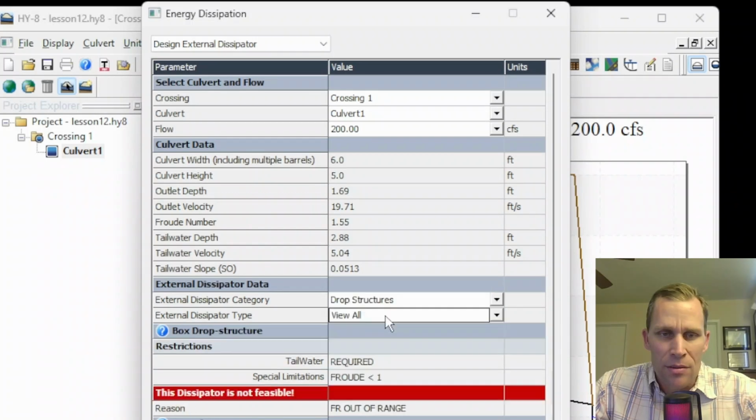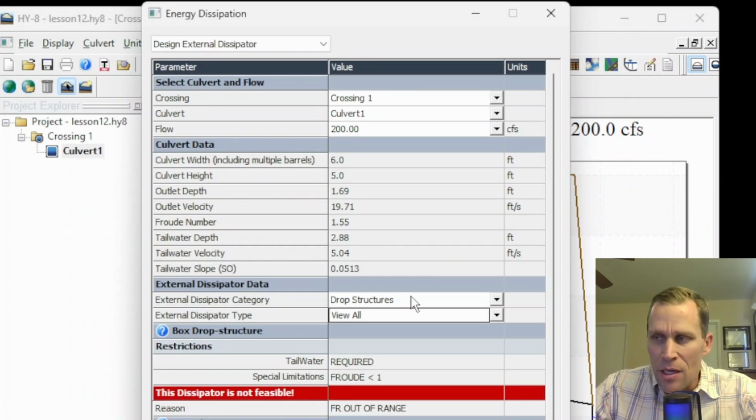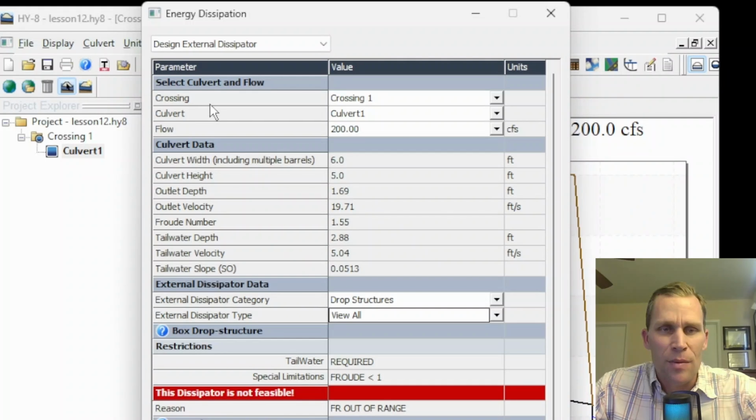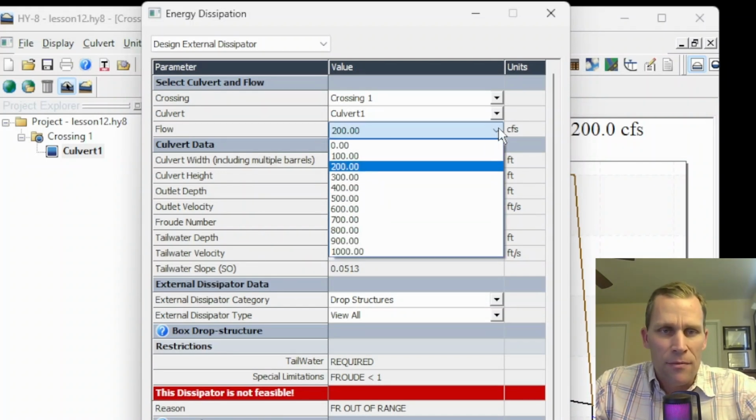Let's go ahead and start with drop structures. A drop structure creates a sudden change in elevation at the culvert outlet, causing water to drop into a lower basin. This freefall breaks the flow's momentum and promotes turbulence mixing upon impact, which dissipates kinetic energy before the water continues downstream. All right, so what we need to do for all of these designs is specify the crossing and then the culvert and then the flow rate. That's all done already. After that, we have culvert data, which is based on the selected flow rate.